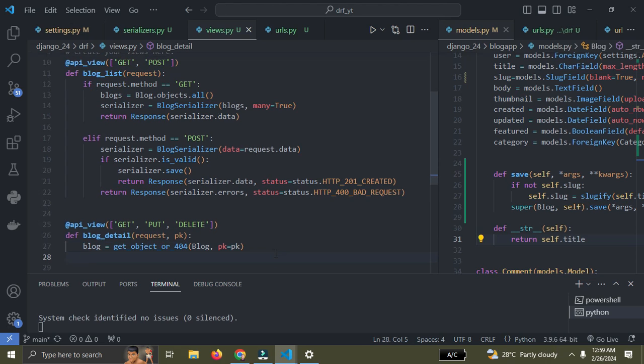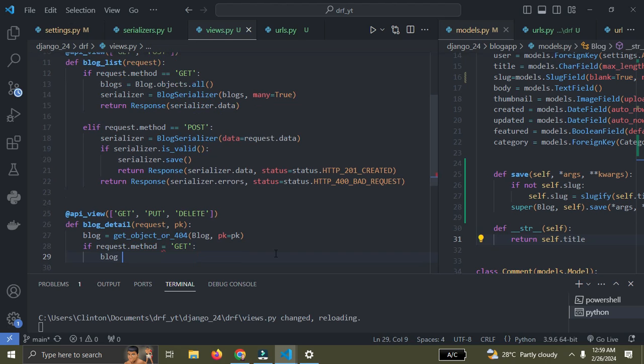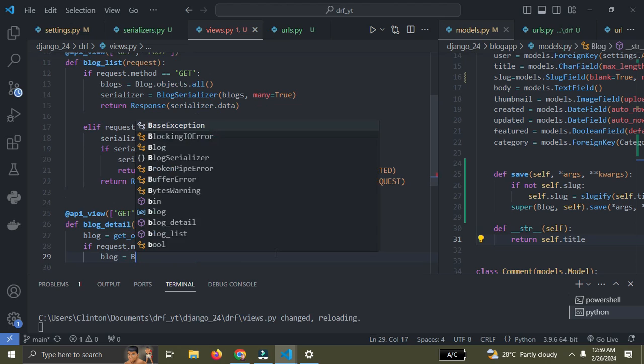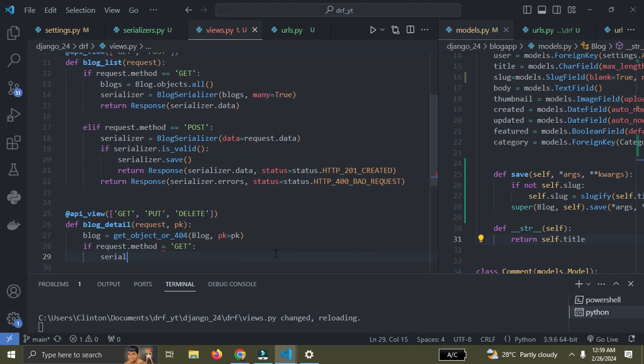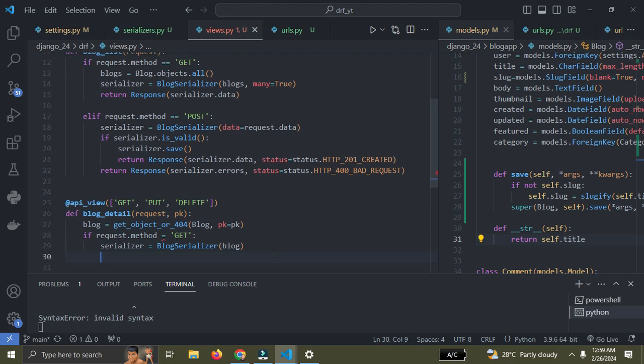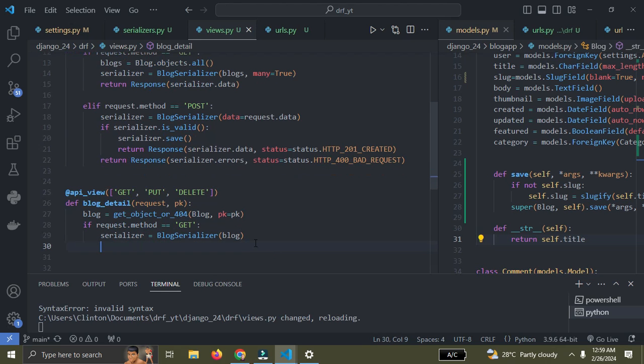So I'm going to say if request.method is equal to GET, I'm going to say serializer should be equal to BlogSerializer, and I'm going to pass in the blog. And then I'm going to simply return a response: return Response(serializer.data). So that's it for the get request.